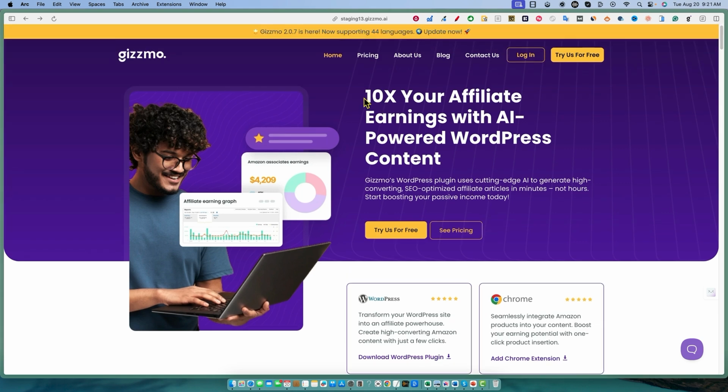Their big, bold claim is you can 10x your affiliate earnings with AI-powered WordPress content right here. Gizmo's WordPress plugin uses cutting-edge AI to generate high-converting SEO-optimized affiliate articles in minutes, not hours. Start boosting your passive income today. I can tell you that this plugin has been out for over a year.